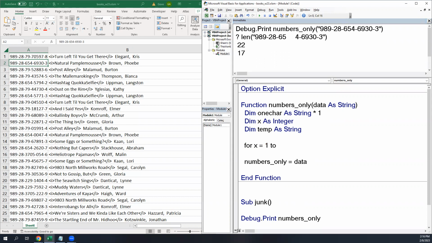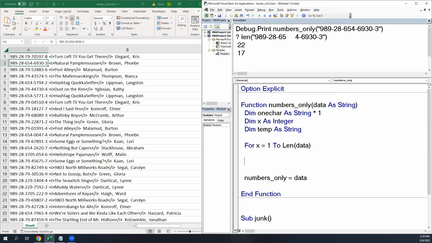So I want x to start at 1, and I want it to keep executing as long as it is less than or equal to whatever number I put here, right? If I put 100 there, it would iterate 100 times. But if I put the length of data, it will iterate once for every character in the string, however long that string is.